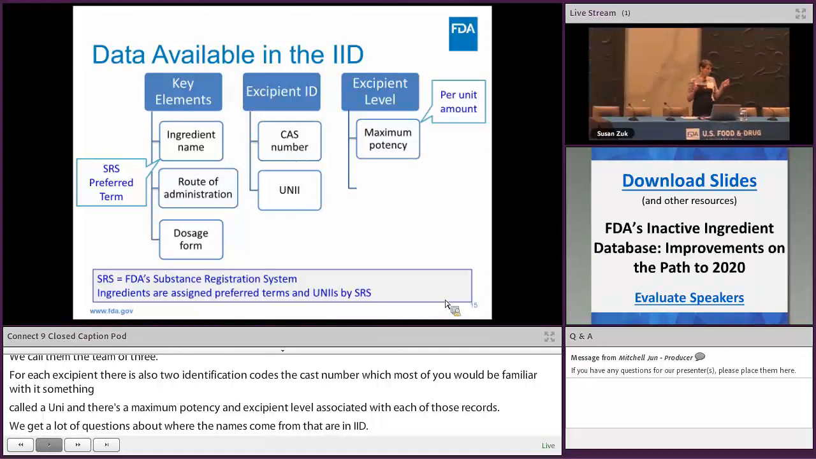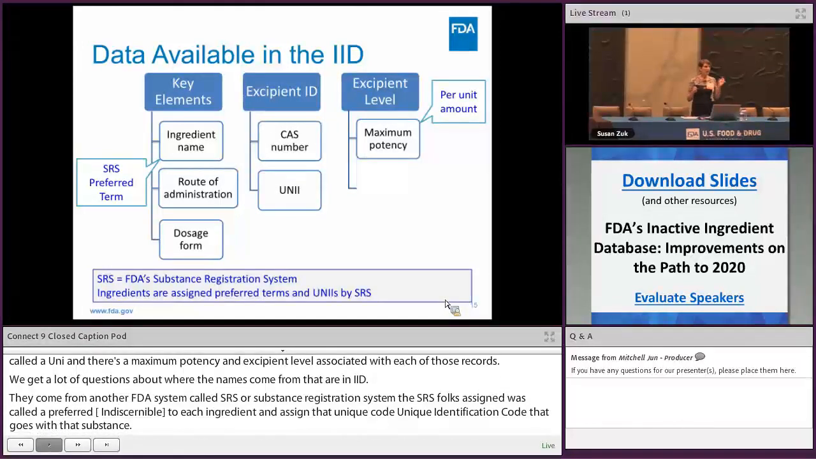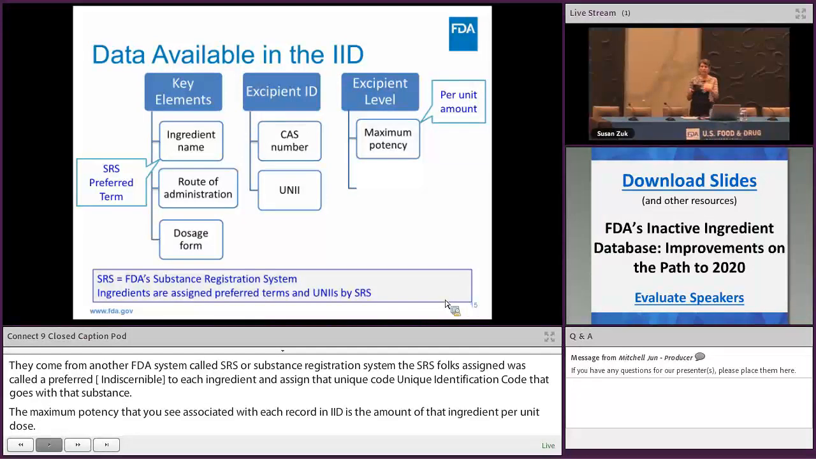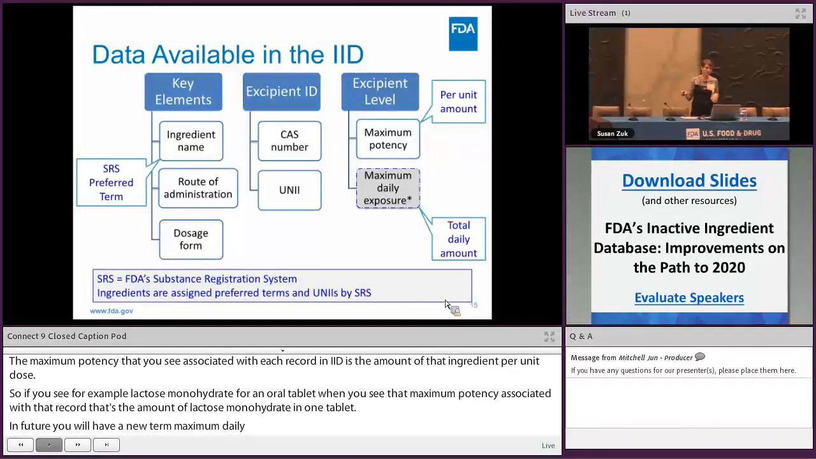The maximum potency that you see associated with each record in the IID is the amount of that ingredient per unit dose. So if you see, for example, lactose monohydrate for an oral tablet, the maximum potency associated with that record is the amount of lactose monohydrate in 1 tablet. In future, we're going to have a new term, maximum daily exposure, and that's going to be the amount that's in a total daily dose of that ingredient. I'll talk a little bit more about that when I get to the changes.